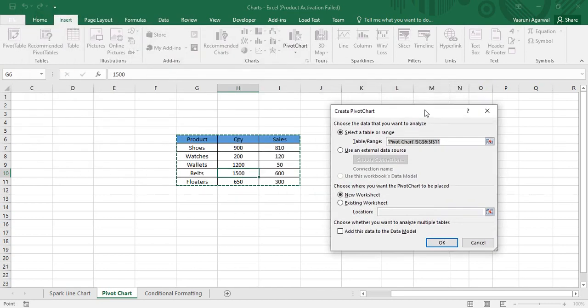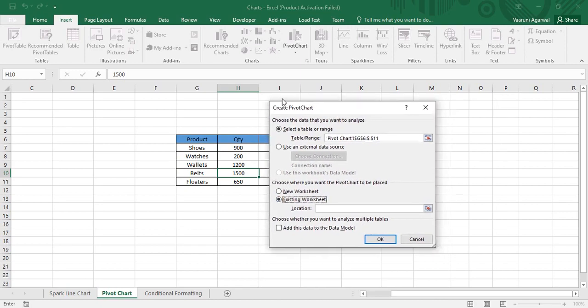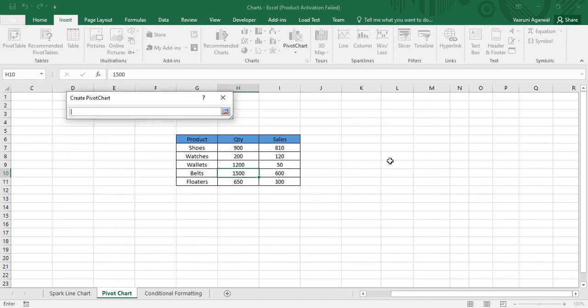Once you do that, you can see a dialog box has opened, and the data table, your required data range, has been selected with these dancing arrows. If you want, you can customize it, or you can choose an external data source from this option, but we are choosing this only. Then it asks what the destination of your pivot chart is, a new worksheet or an existing worksheet. I'm going to go with the existing worksheet. Then the next thing it asks for is the location. You can choose any location that you like, and I'm choosing this location.